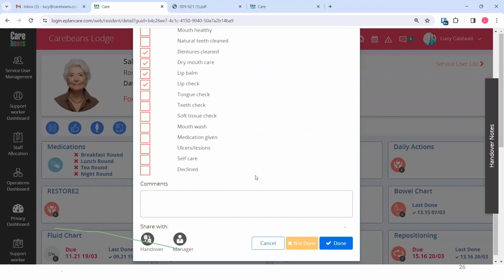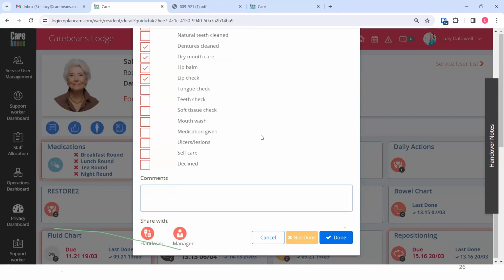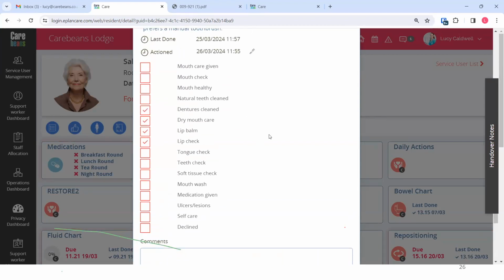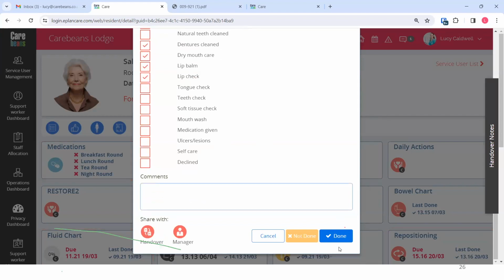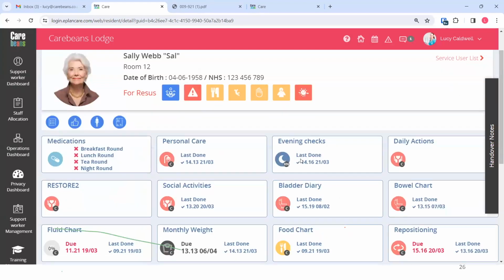And then obviously you verbalise that to the appropriate person, but you can also remind yourself to hand that over. You can also share that with your manager or whoever has access to the operations dashboard, and then they can see and take further action, adjust the care plan, make the appropriate referral, etc. And then you can click to say that's done.